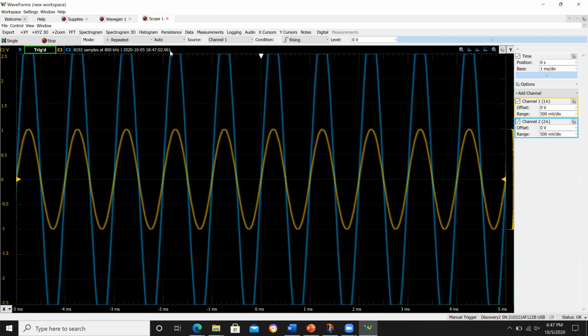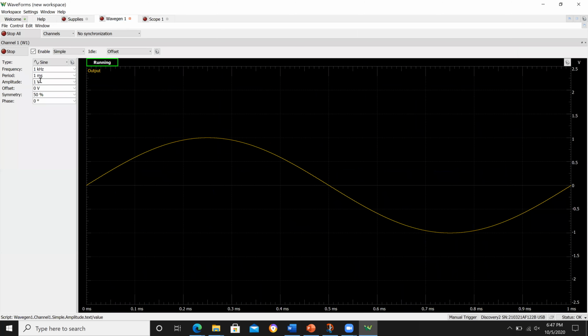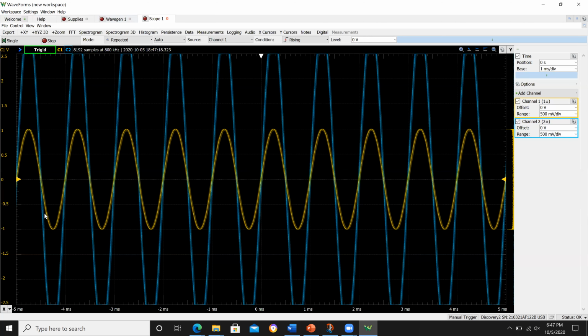All right, so what do we see? We have channel 1 is my yellow. So I'm seeing a positive 1 volt peak. So that's in line with our wave gen. Let's go back to that. So 1 volt peak amplitude. So my input looks good.